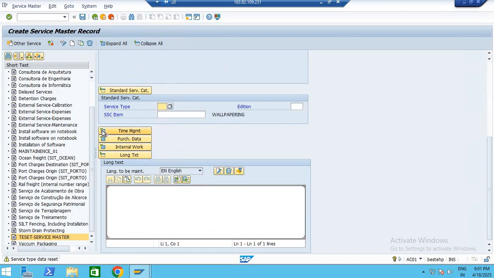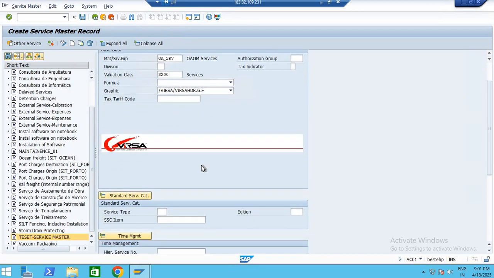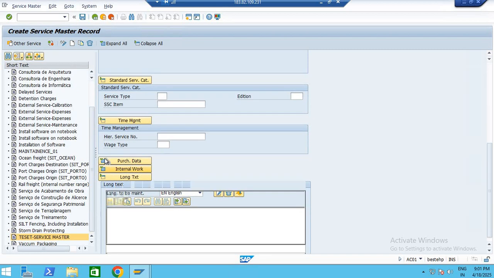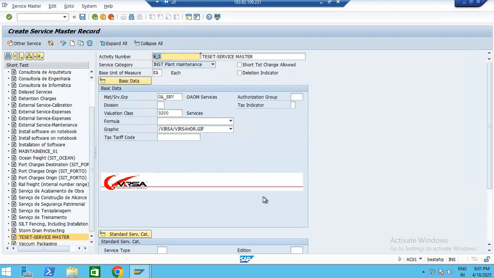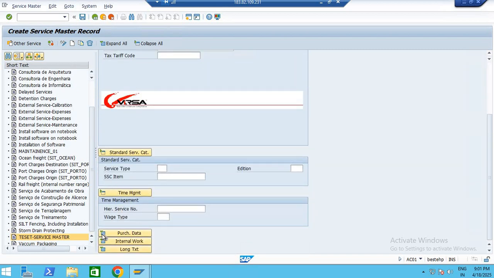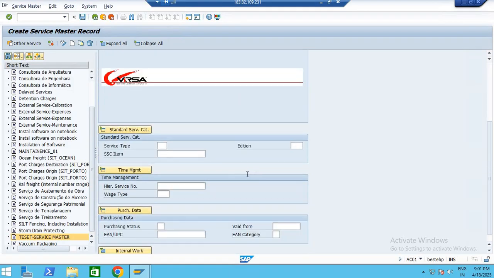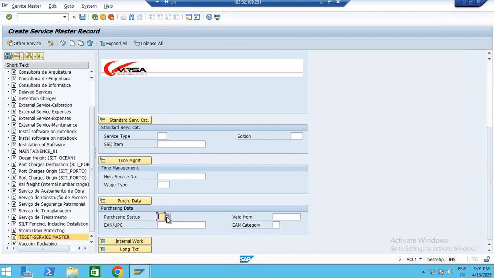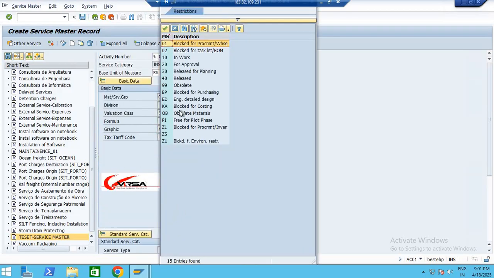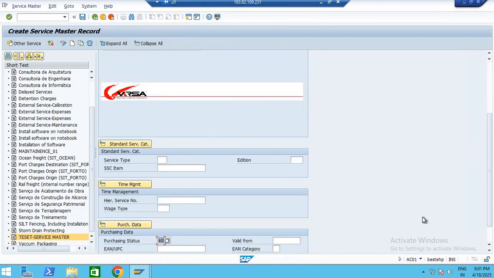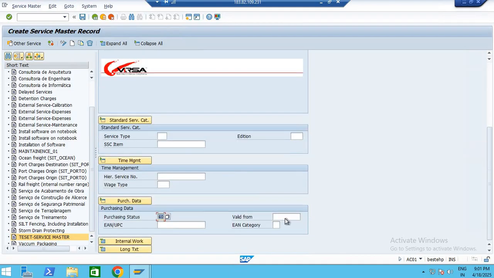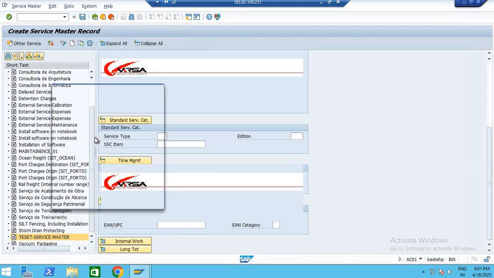अभी क्या होता है ना, configuration से आपको बहुत सारी details maintain करना पड़ता है. Most of the details अगर हम नहीं maintain करते हैं तो हमको difficulty आती है. So first we understand what is the master data, accordingly we create purchasing status like release for planning. Okay, valid from today onwards.